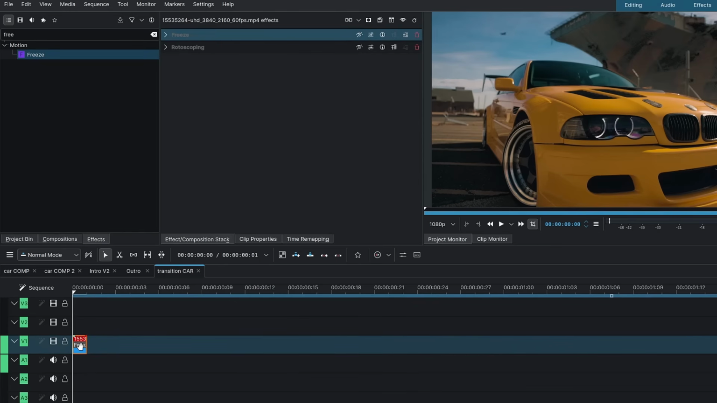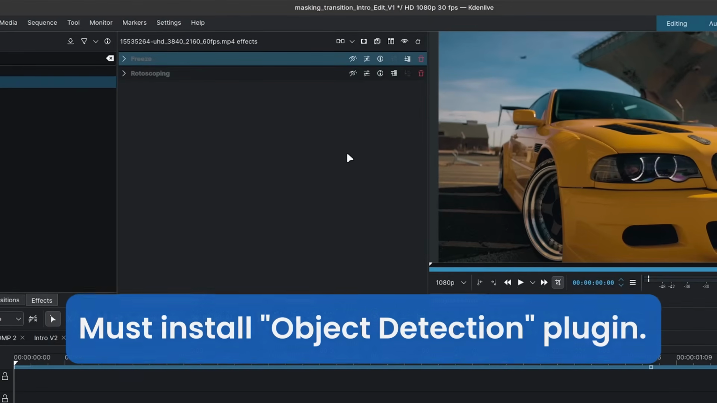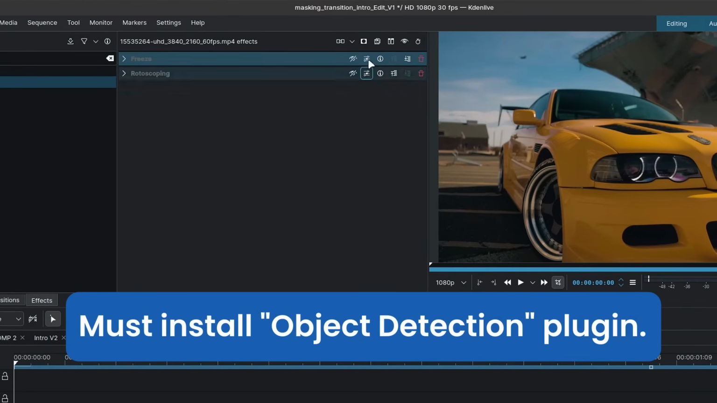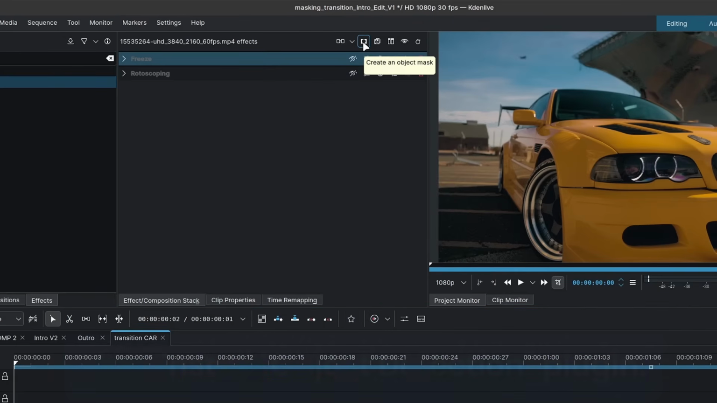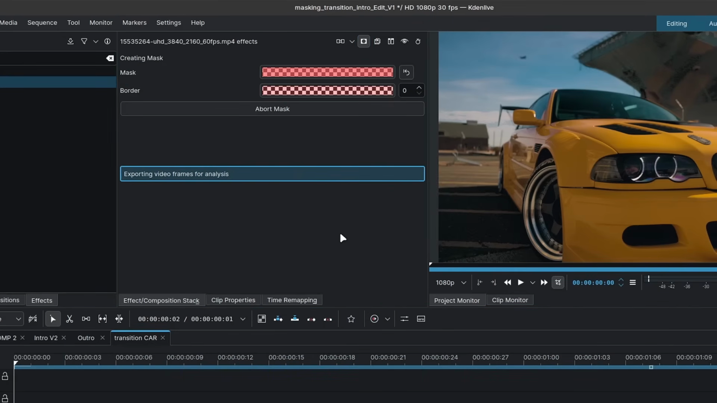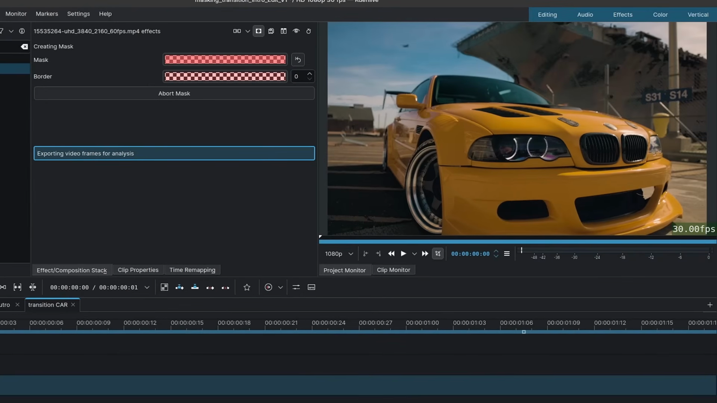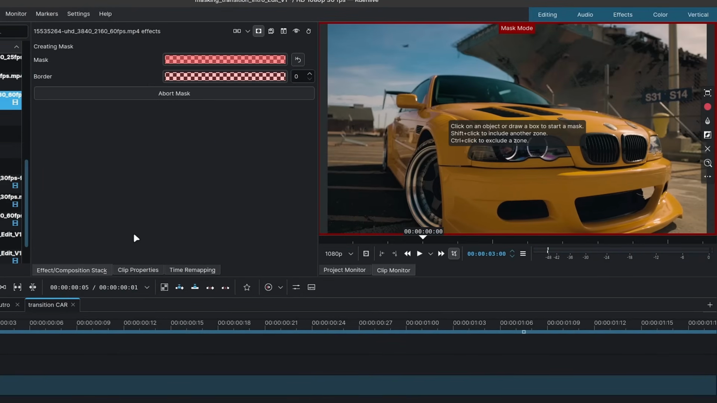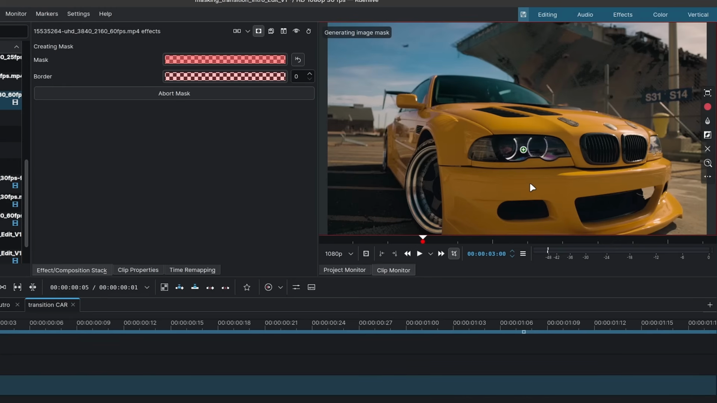Let's see. Okay. So the alternative method to do our selection very quickly is to go up here inside of Effects and Composition and go to Create an Object Mask. Let's click on the plus. Give it a moment. This is supposed to be just one frame, so it should be extracting just one frame. And now we can left click here on the light, give it a moment, it should make a selection. And if your selection doesn't need any refinement, you're good.